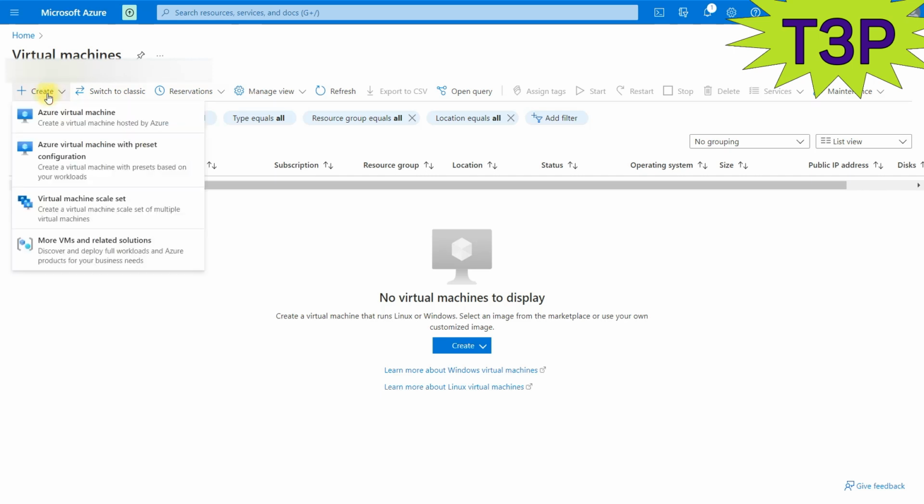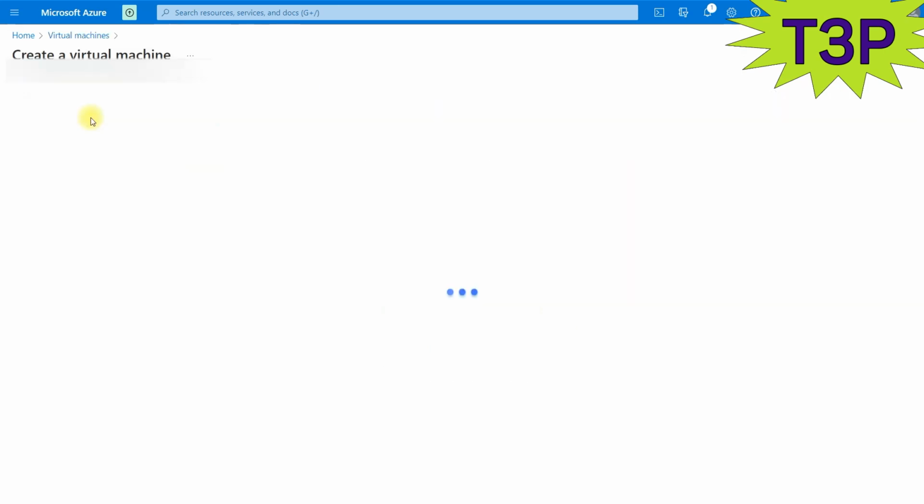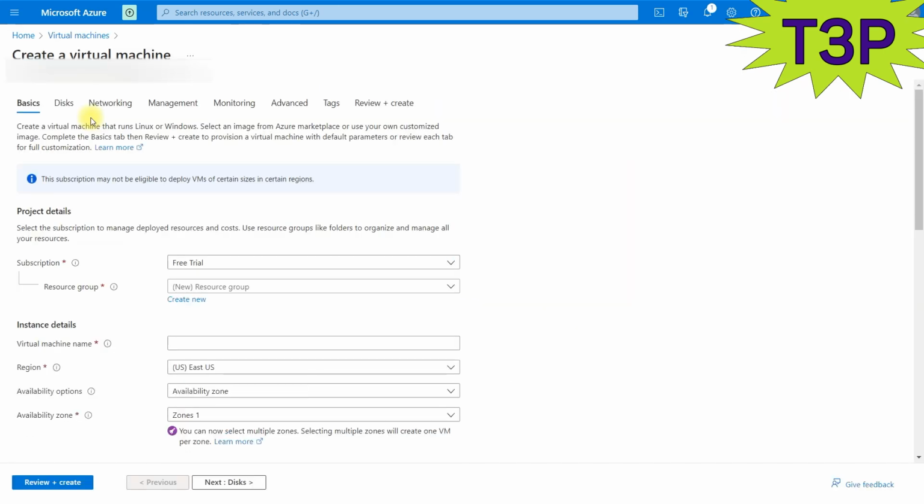Once we click on this one, it will ask whether we want to create an Azure virtual machine, or create one with some preset configuration, or use a machine learning skill set. So simple, we want to create only the Azure virtual machines. Once we click on this one, this form will come into picture.